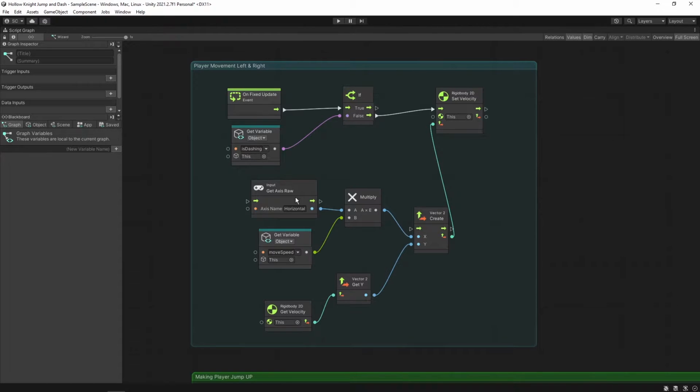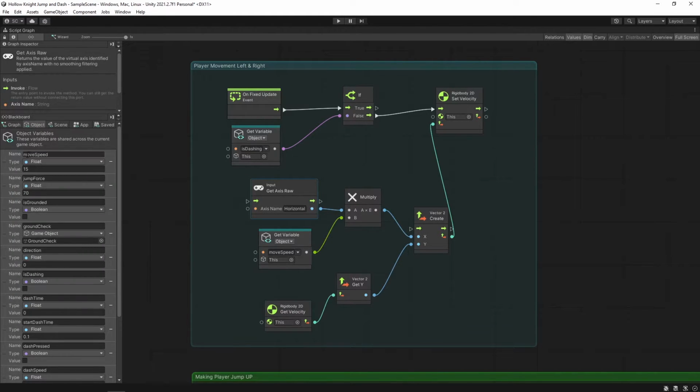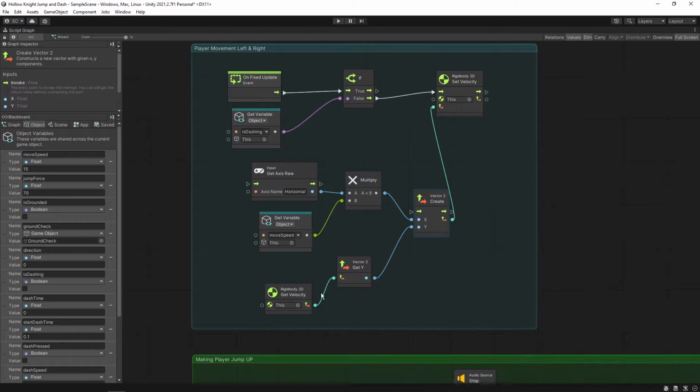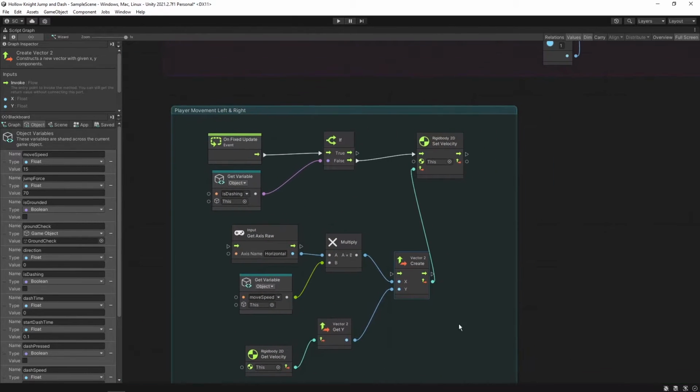We are getting the keyboard's input like -1, 1 or 0. We are multiplying it with the move speed. There's a variable called move speed over here with the value 15. Over here we are creating a new vector 2, where for the x we are passing the multiplication of the horizontal value that we are getting and the move speed. For y we are simply fetching the current velocity and passing it over here. This is the movement towards left and right.